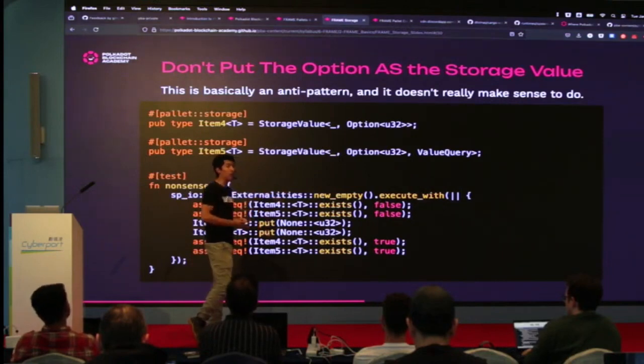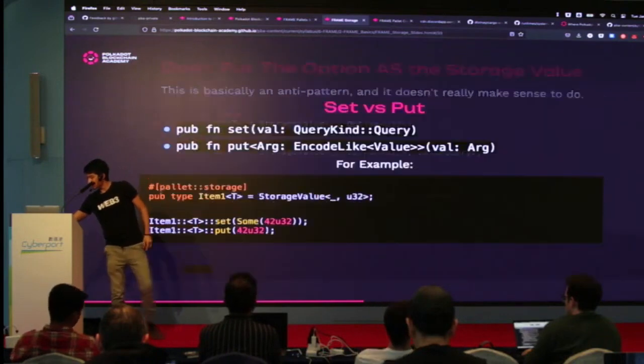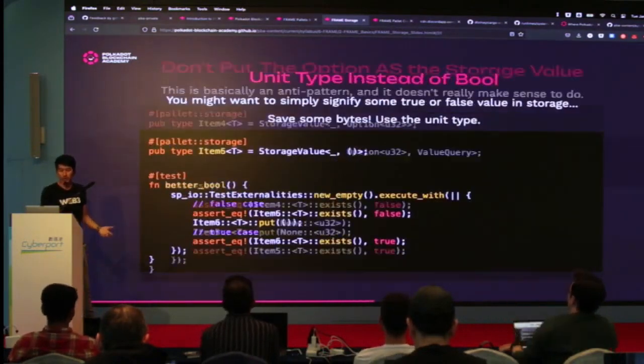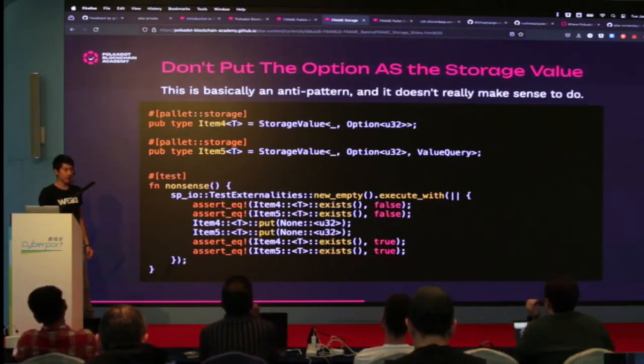Gotcha. So there's a different API. Would it just not compile or would it just panic? There's an API for remove. So you could just call delete, and it would delete the item. Gotcha. That's a different API, right? Gotcha. Yeah. Okay.